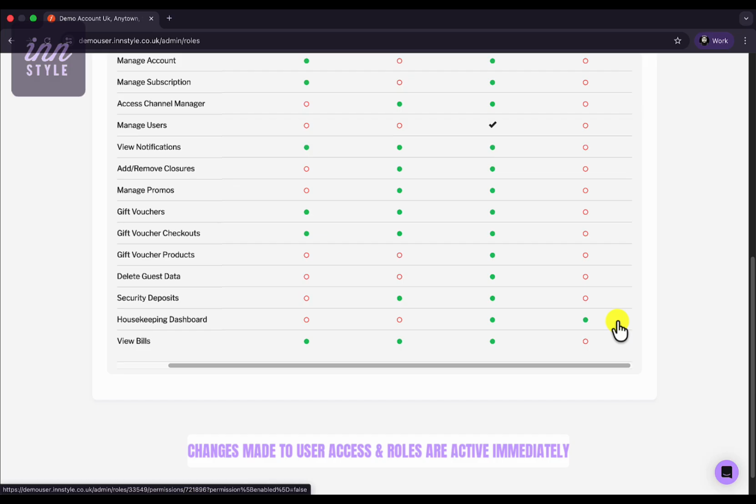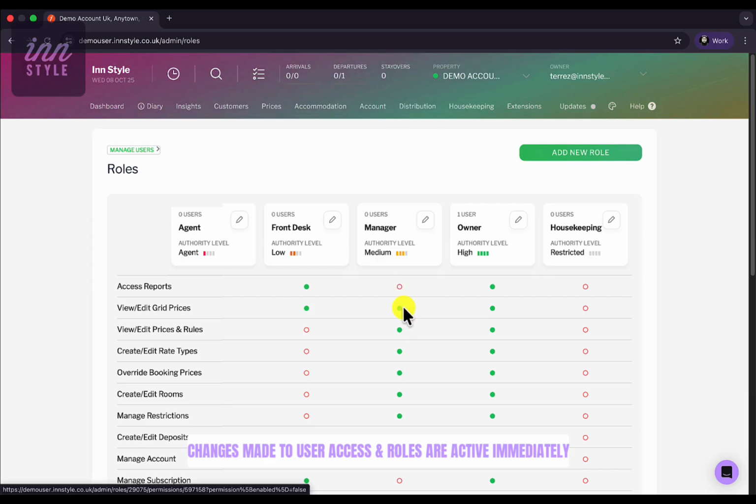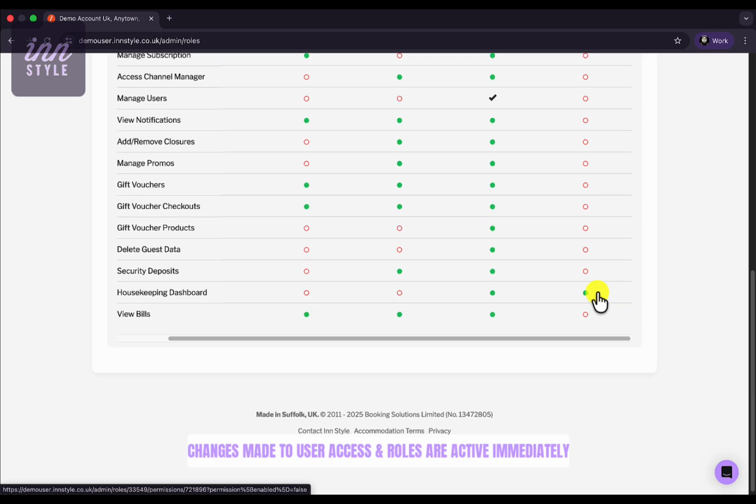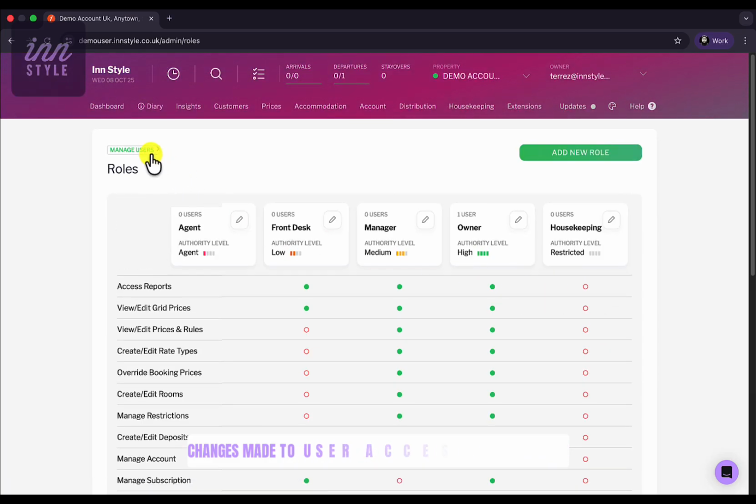If there's a role that has red, that means that role doesn't have access to that feature, and green means they do. You can click around and change access levels if you wish. A great rule of thumb is to only give the access to the user that they need to do their job and no more. That's the best way to keep your Install account secure and to not give functionality to users who don't need it. So now we've added the housekeeping role and I've made sure that I've selected the housekeeping dashboard function. We can scroll back up, go to Manage Users here on the left.